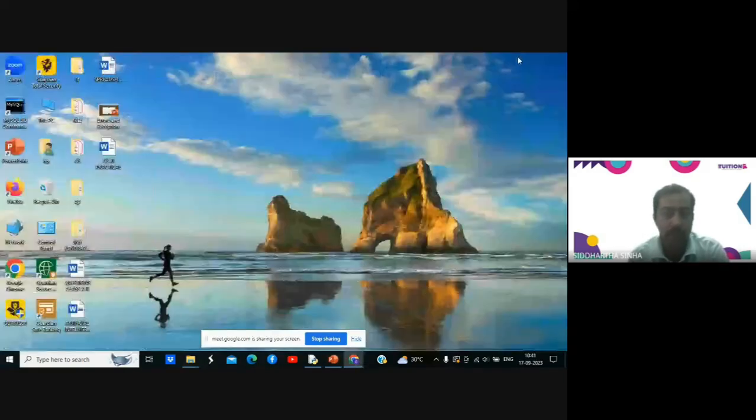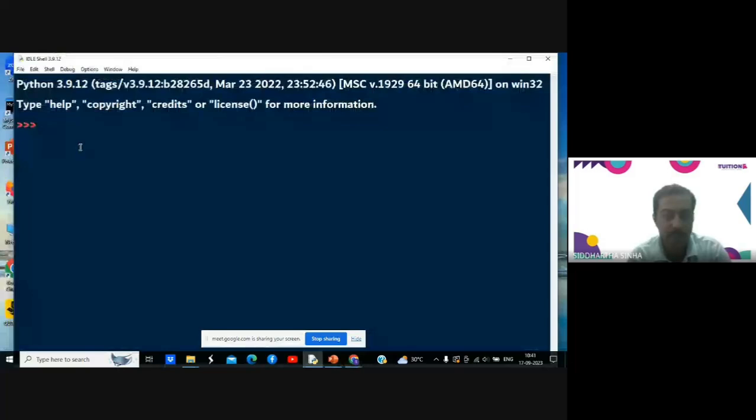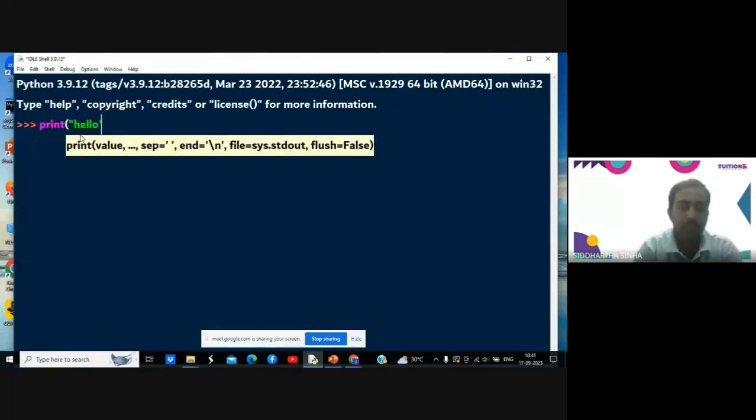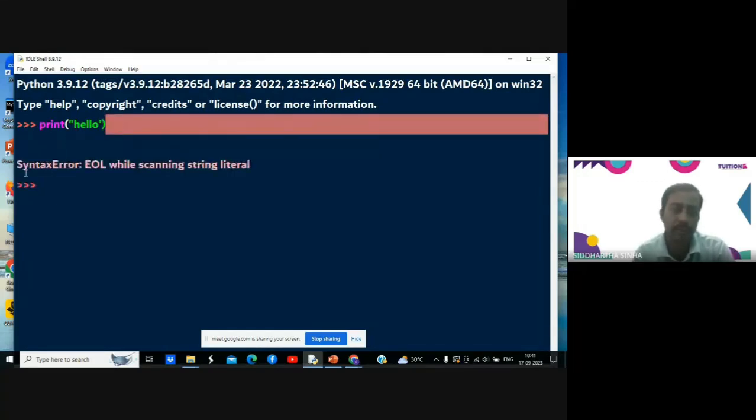Syntax error is a problem with the syntax. Take for example, I'm writing print, but with a double inverted comma on one side and a single inverted comma on the other. This is an error. If you press enter, you can see it says syntax error, because if you want to put double inverted commas, then it must be the same on both sides. You can use single inverted commas also, but it must be the same on both sides. So this is what syntax error is, a problem with syntax. This is one type of error.